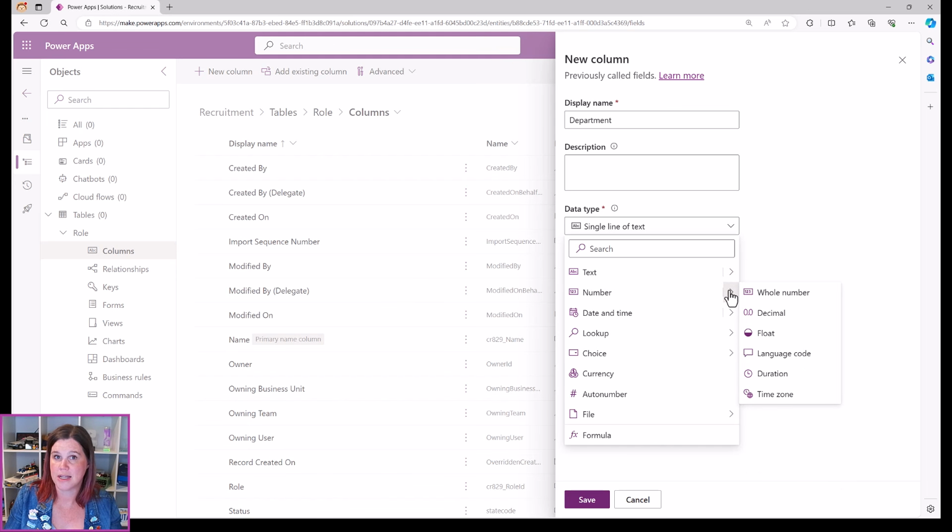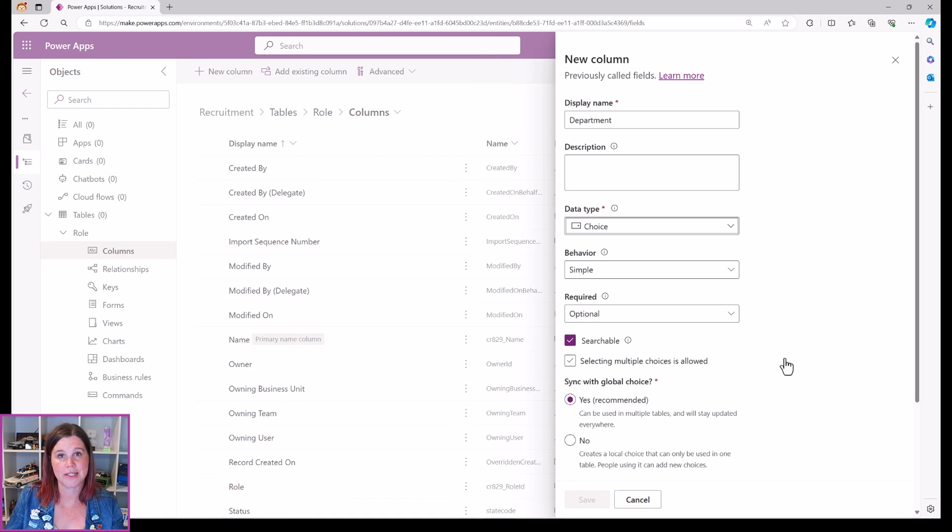We can create numbers, generally speaking for most business applications, whole numbers or decimals, but some other sophisticated things there as well. Dates and times we will certainly be coming back to. Lookups work with seeing the relationships between tables. We'll come back to that. And for now, we are going to create a choice. So a choice is a drop-down list of options where you want to be able to say, we want someone to choose from the sales, marketing, customer service department, not just type in whatever they want.